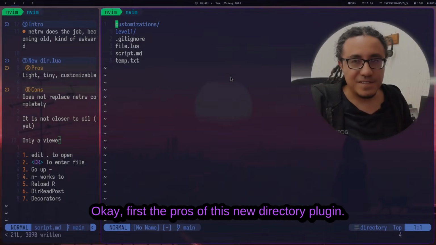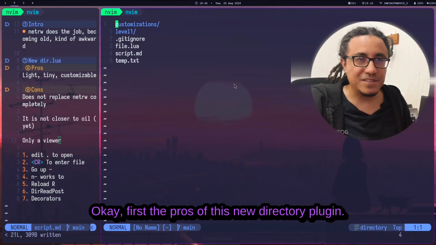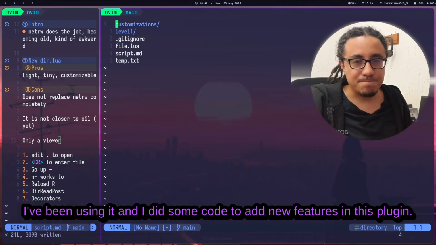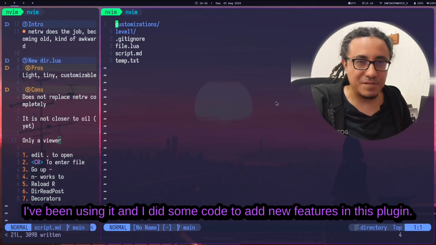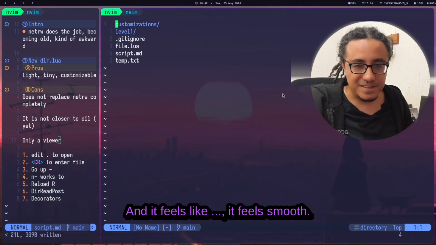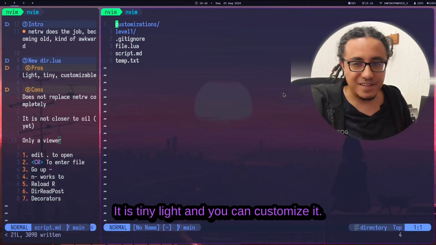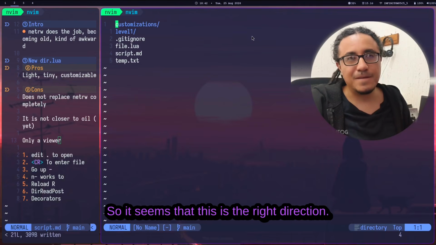Okay, first the pros of this new directory plugin. I've been using it and I did some code to add new features in this plugin, and it feels smooth. It is tiny, light, and you can customize it. So it seems that it is the right direction.